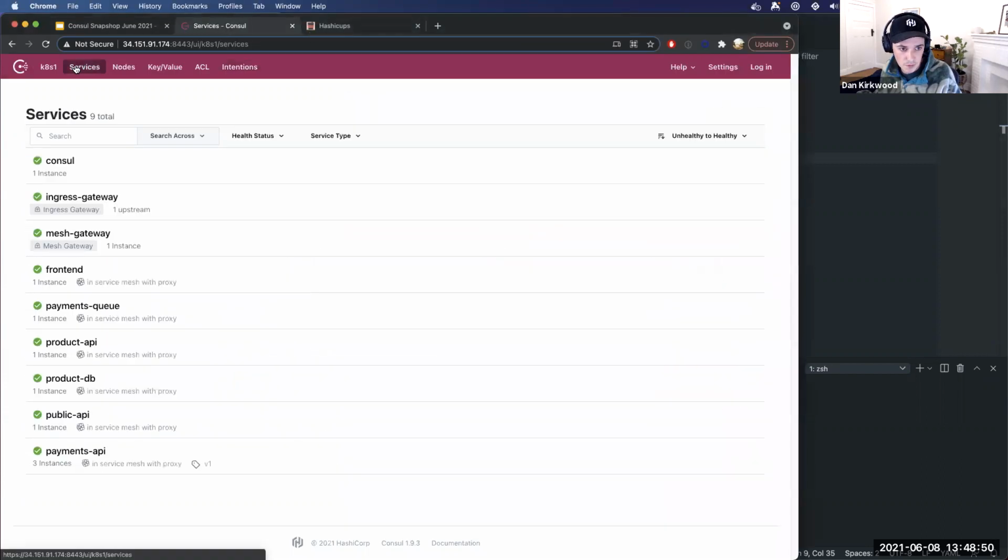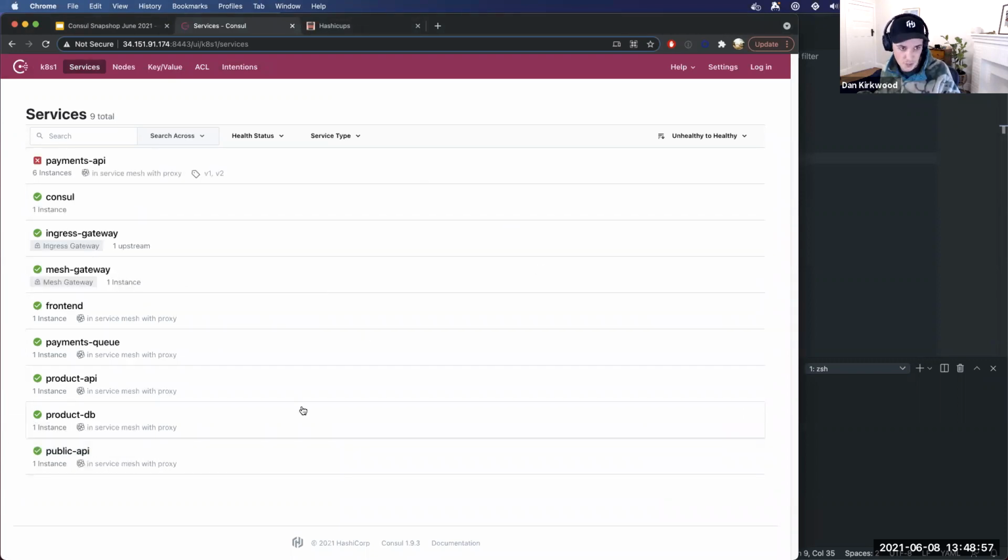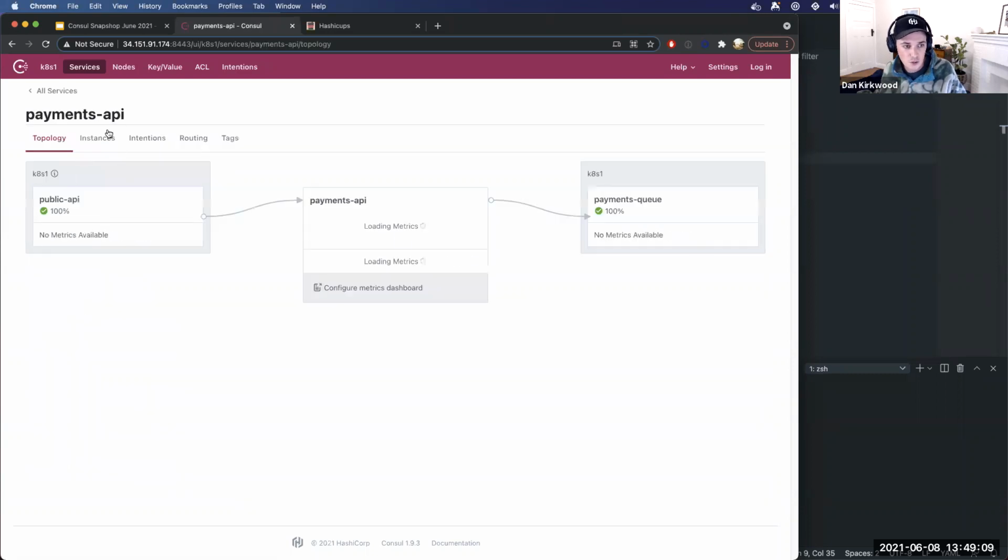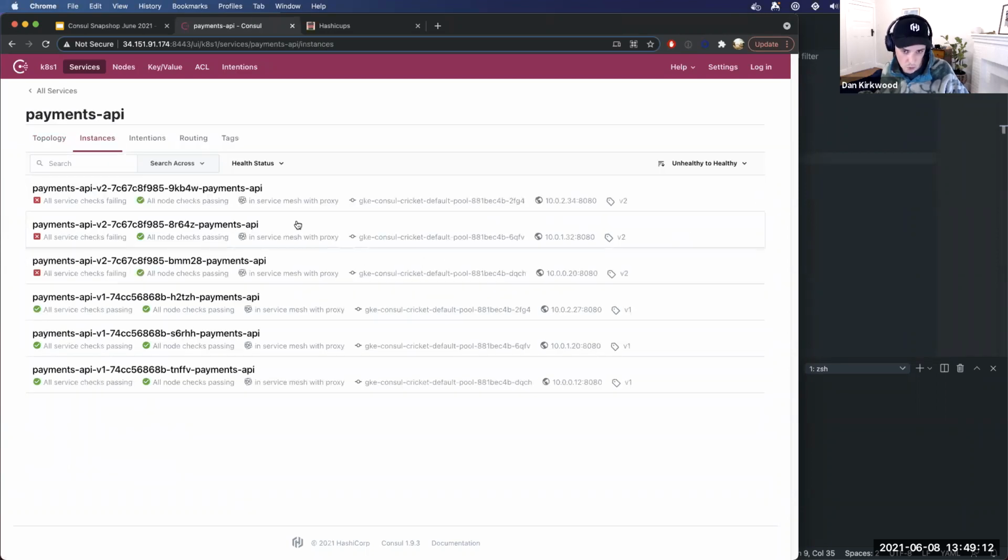What we're going to see is that there's going to be new instances of the payments API that come live. Now, this is nice. That was pretty quick, right? Consul is keeping track of my deployments into Kubernetes. It knows that there's a new version that's come in from my application. Those new versions aren't yet healthy because we're waiting for the pod to be available.